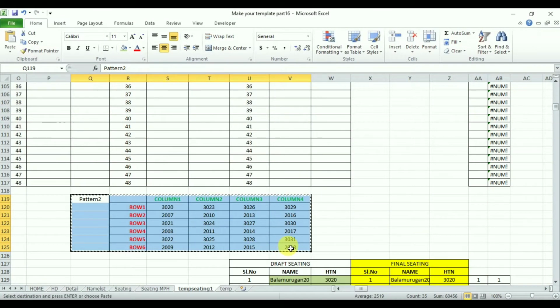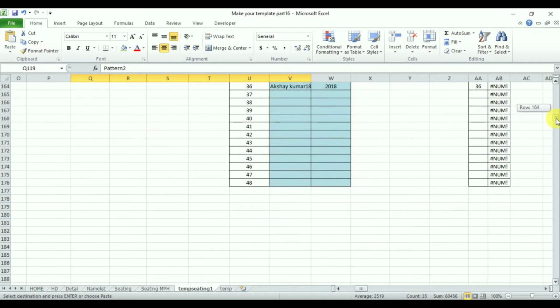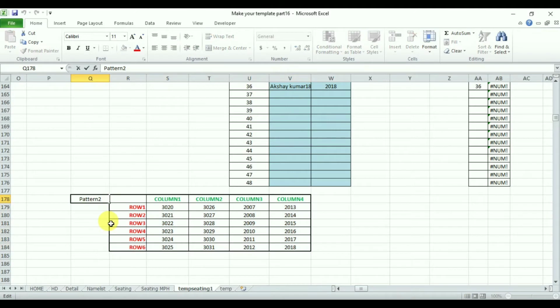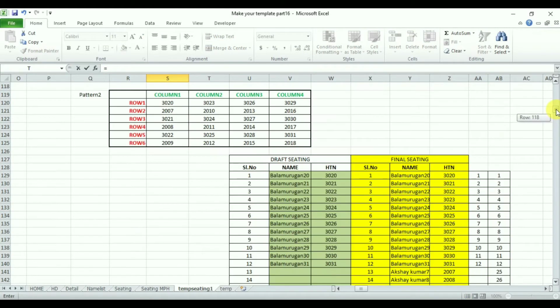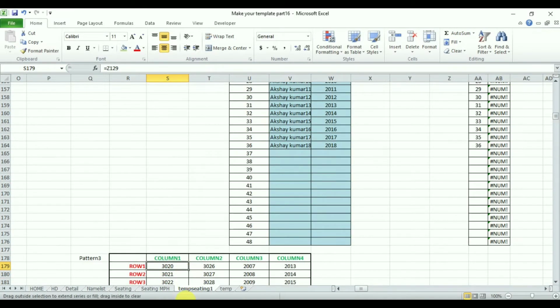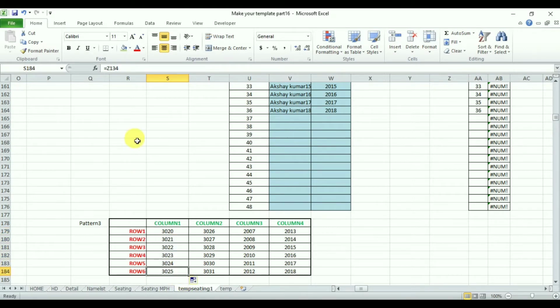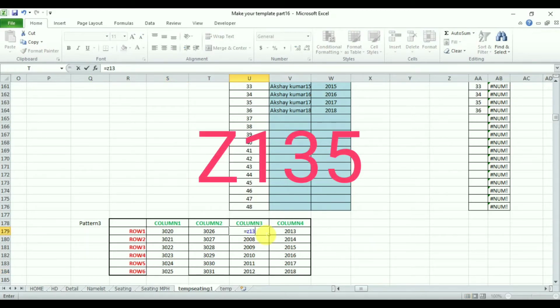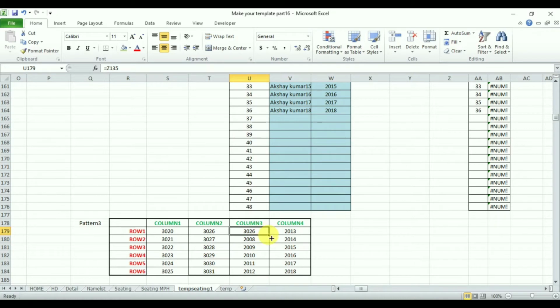Copy pattern 2 and just paste it below this. Now apply the formula here using equal to. First I am going to fill column 1, then column 2, so I'm going to get the names now. Equal to, select the first hall ticket number and then drag it down till row number 6. The last one is EZ 134, so the next must be 135. Type equal to EZ 135, press enter and then drag it down. So we have got column 1 and column 3.